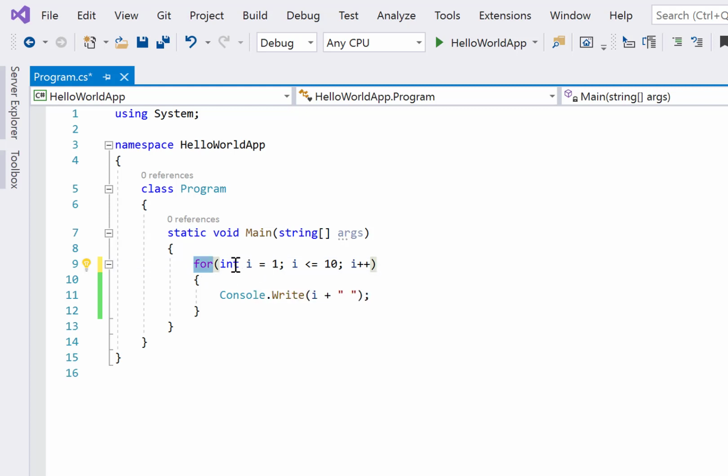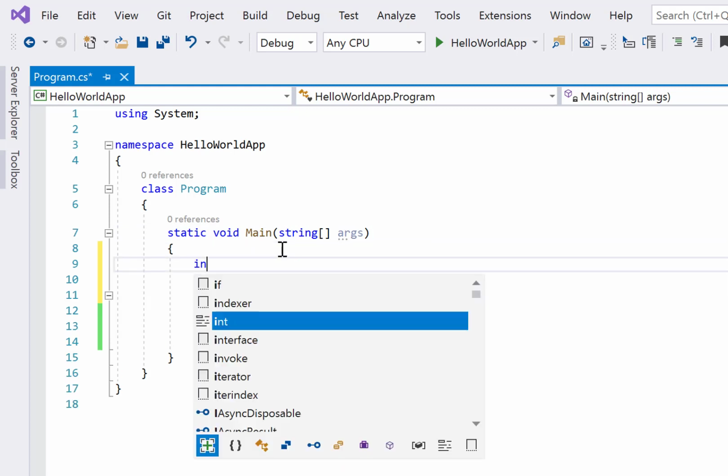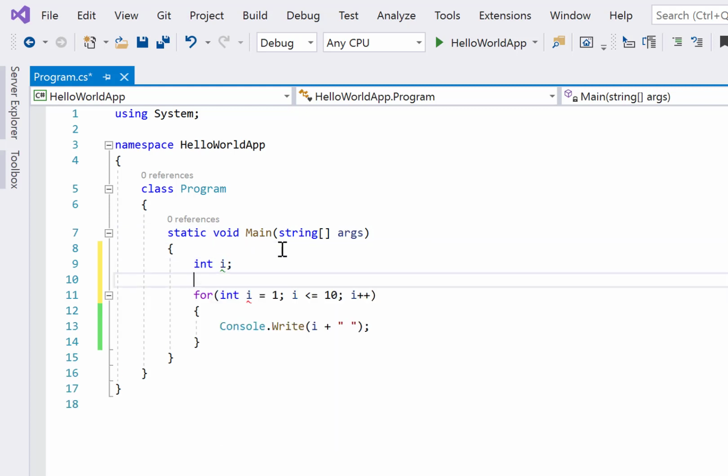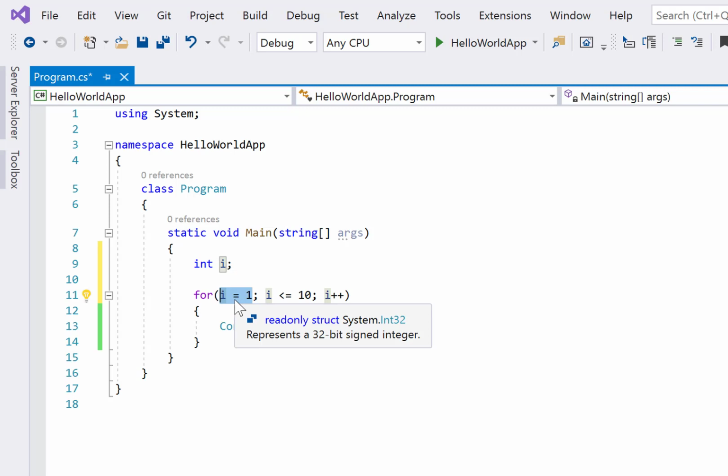This is my initialization condition. Initialization means I am initializing i equals 1. In fact, if you want, you can also write int i and initialize i equals 1. So this portion is known as the initialization portion, where you initialize the value. My initialized value is i equals 1.